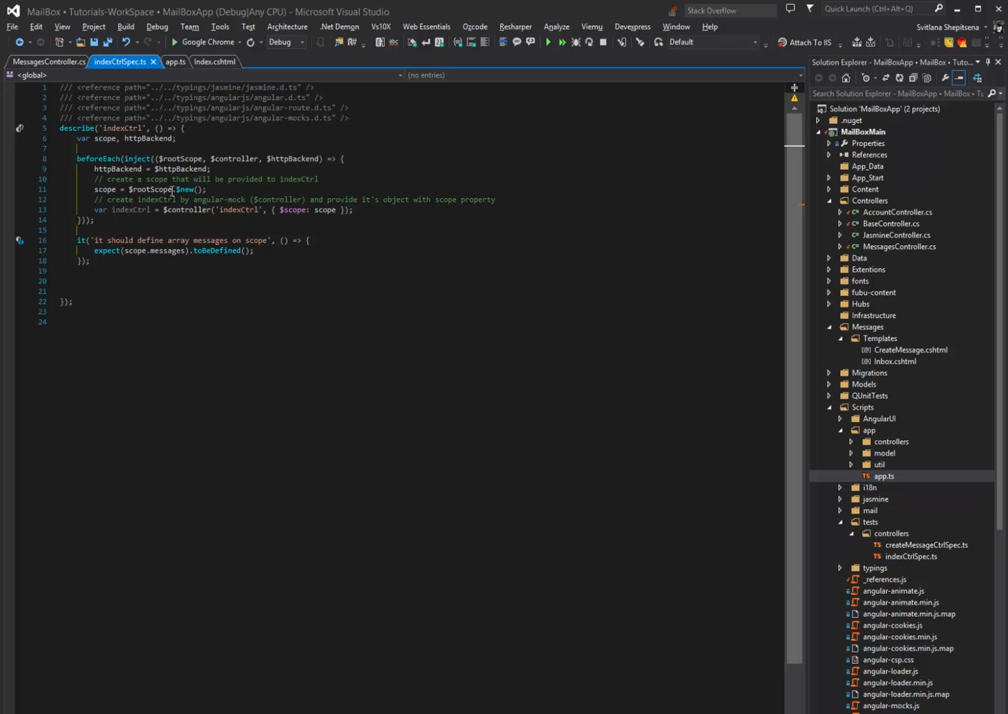I also create a scope, and I created this root scope new, and if you need more information about it, you can specify parameters, but Angular docs contain pretty detailed instructions how to do it.